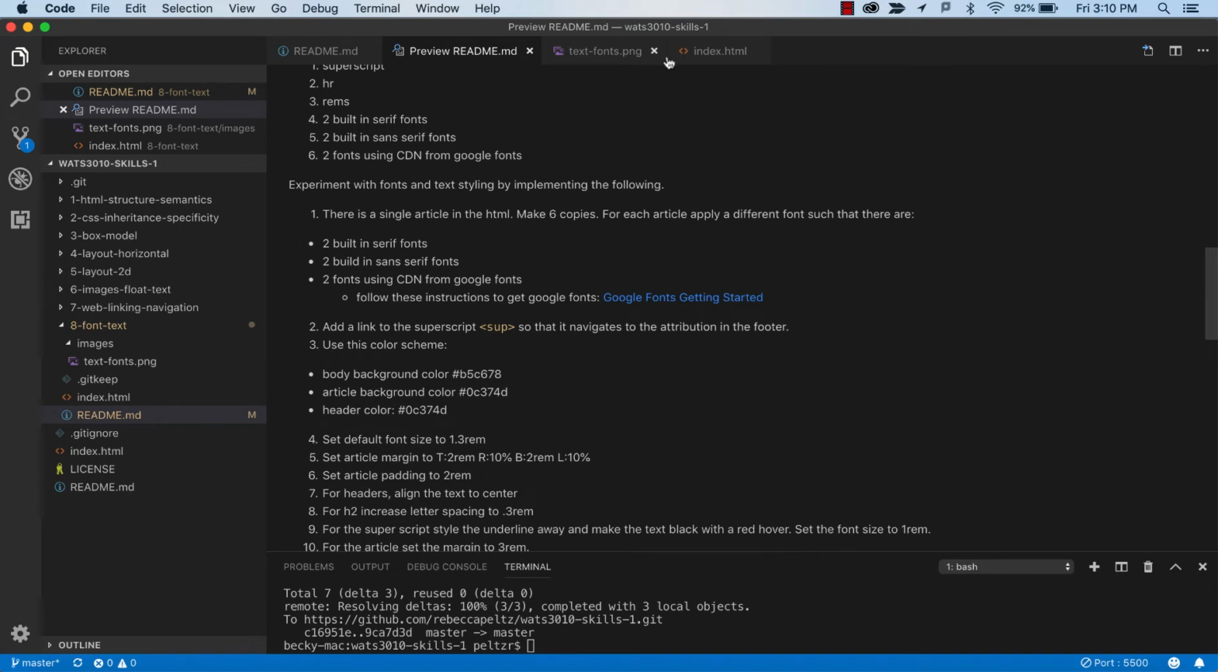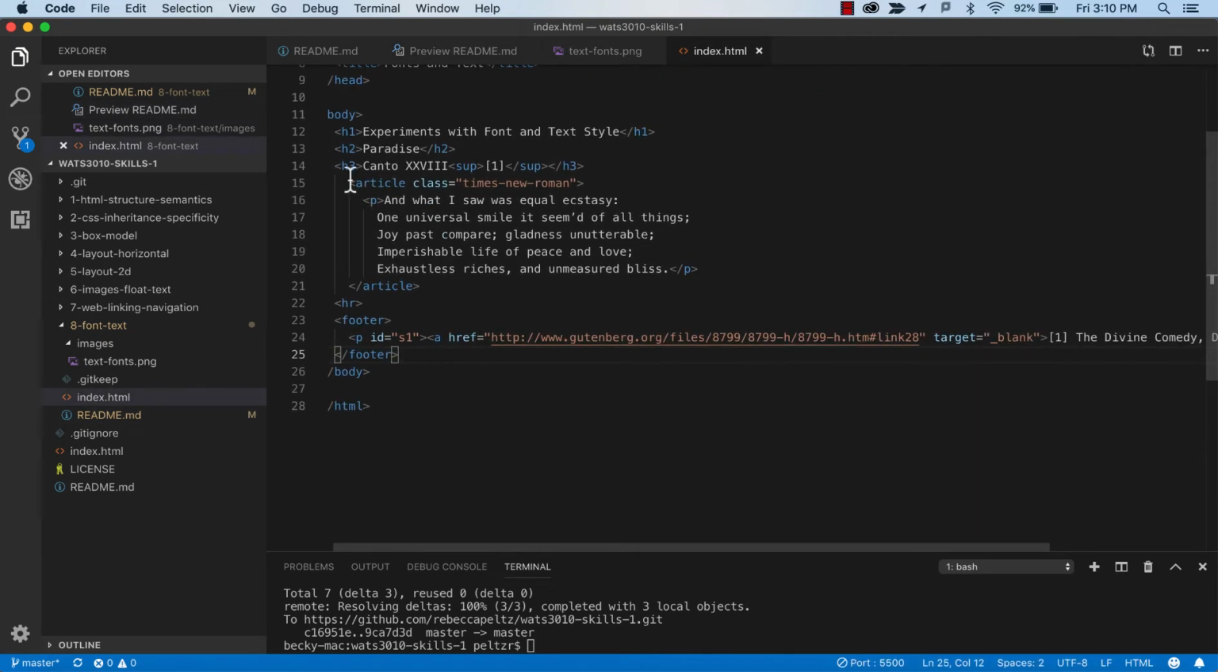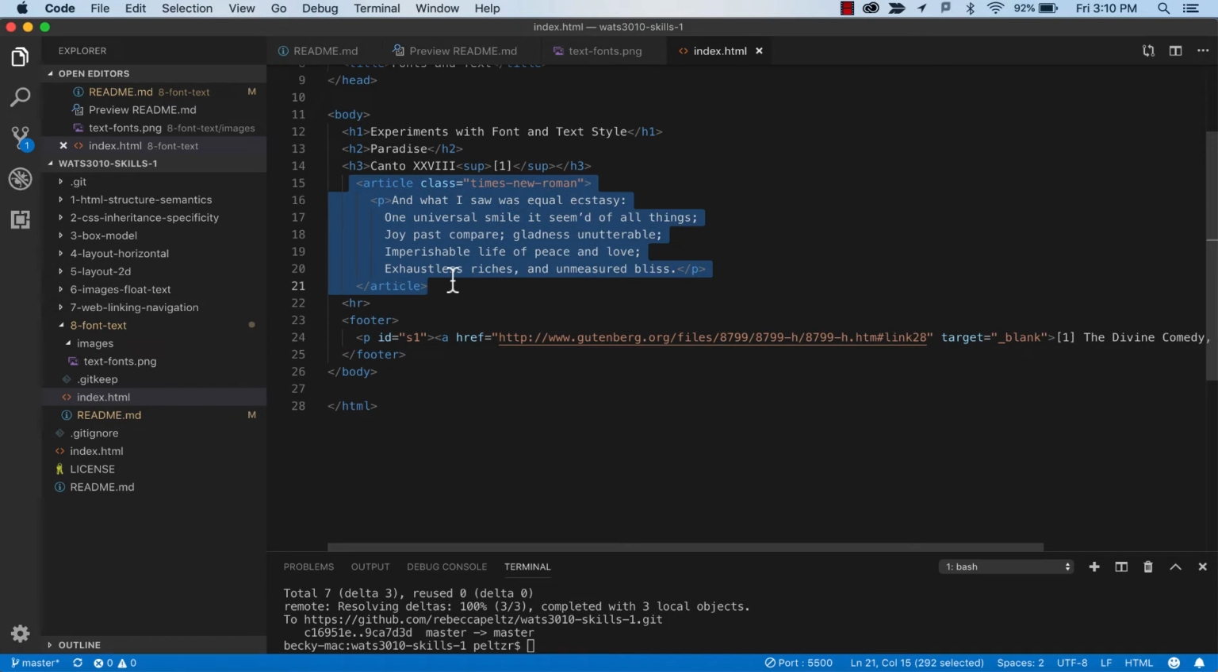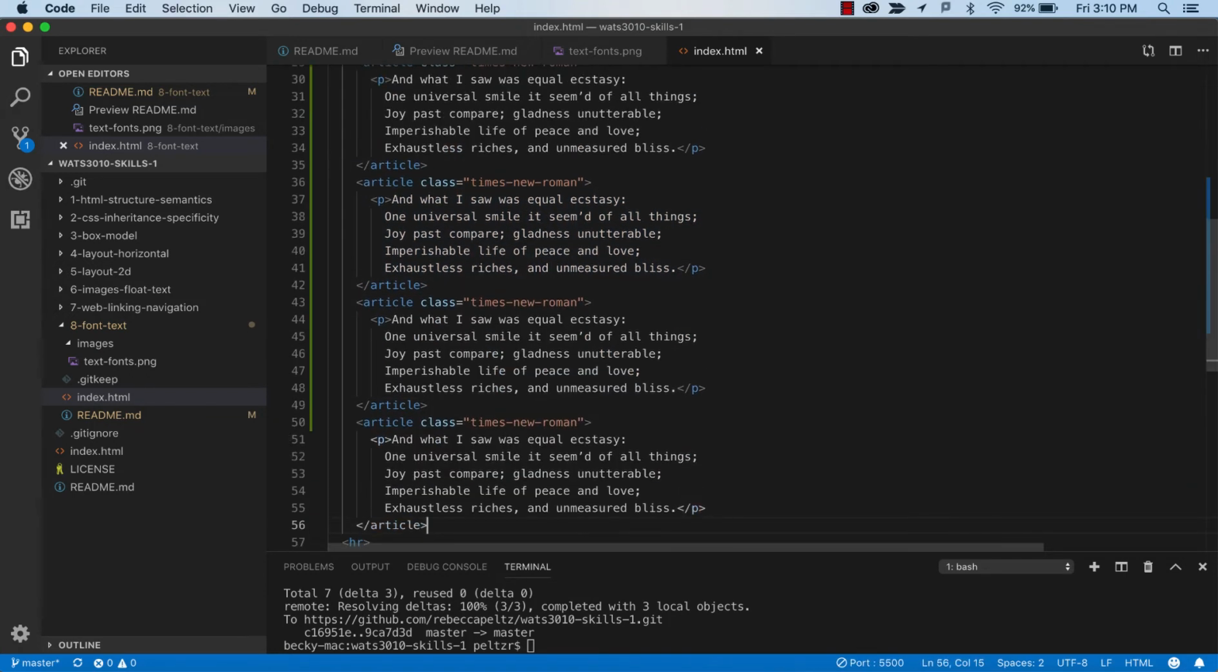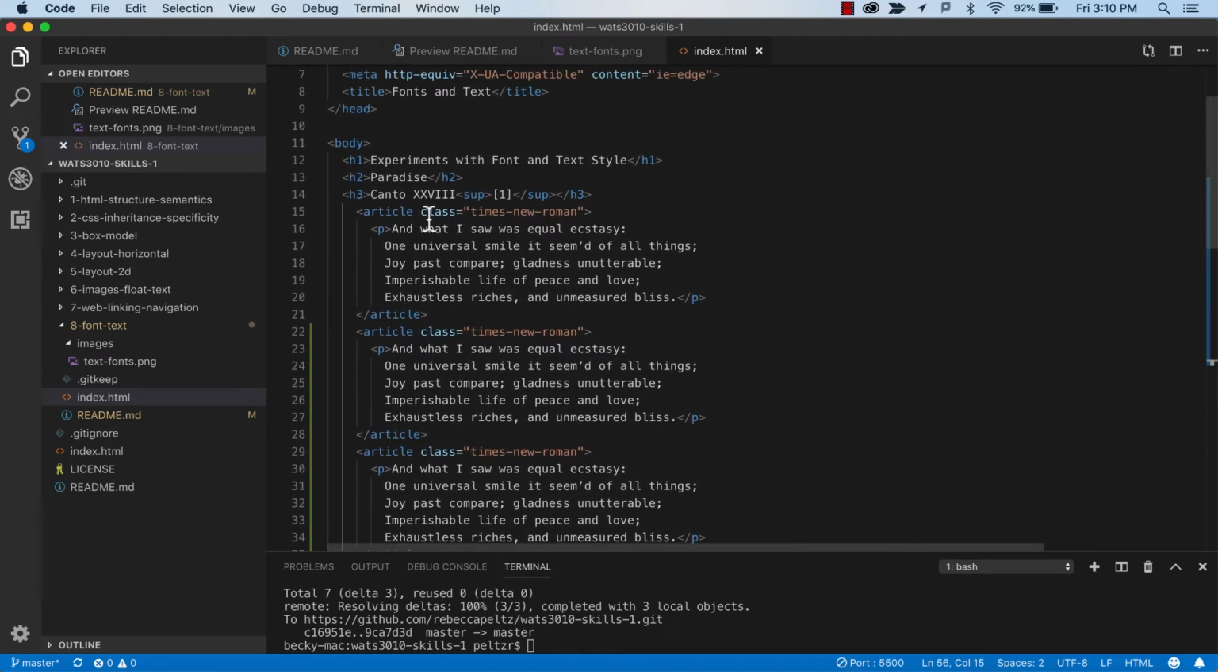So let's start by making the copies of this article. We'll just go 1, 2, 3, 4, 5, 6. And you can name these however you want. So here I've named it Times New Roman. I'm going to do an Arial Helvetica, and that Times New Roman just happens to be the default browser font. It is a serif font.